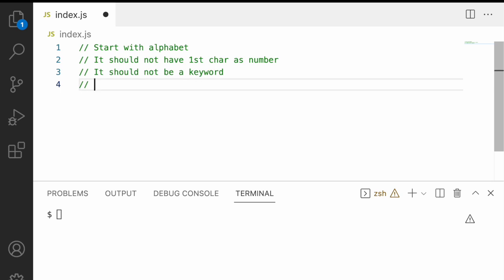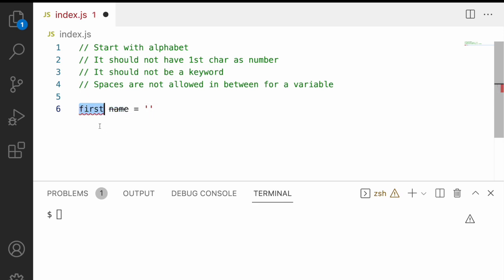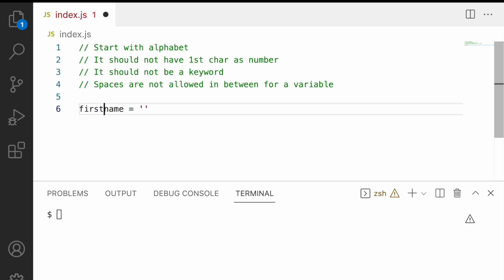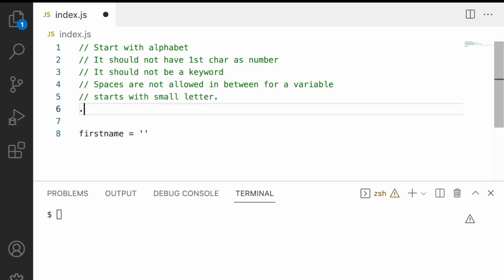The fourth point is that a variable should not have any space. For example, spaces are not allowed in between a variable name. So now I'll give something like first name. This is not the case. It will always think that this name is okay, but it will only understand the first one. So let me close this together as a single word. You can give a single word, and every variable should start with a small letter.